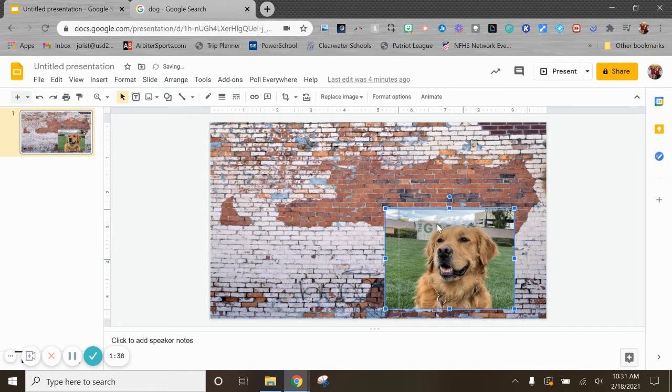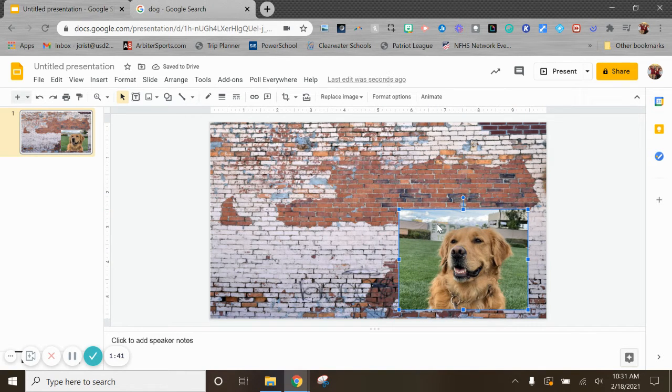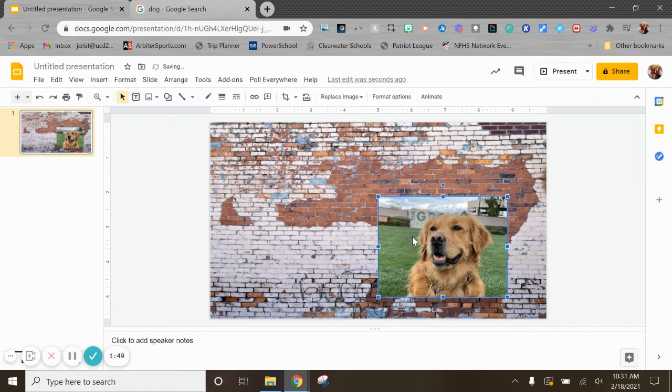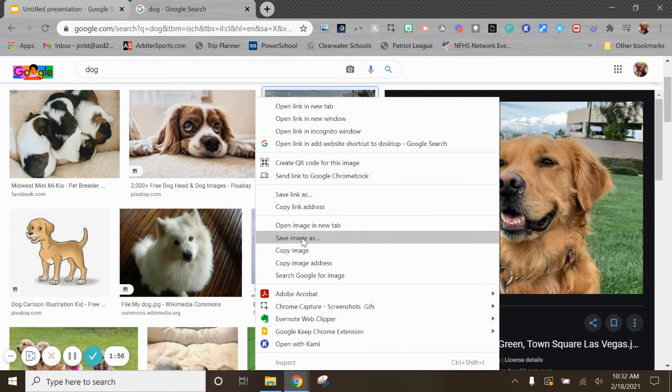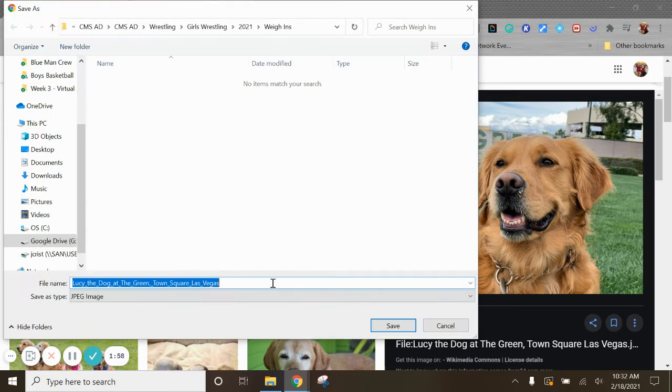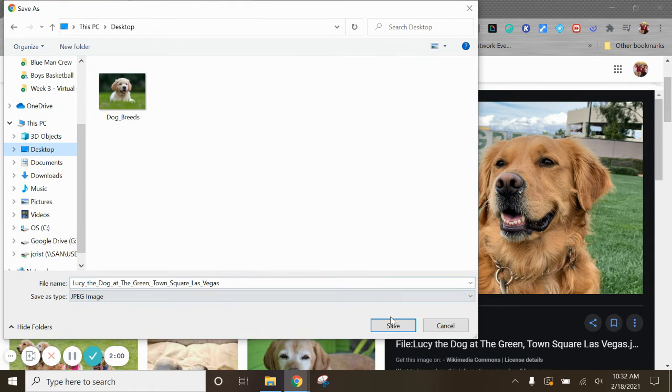Now, the second issue is, let's say I like that image, but I don't want the background. I want to be able to remove the background. I could do this with a photo of myself if I wanted, or another photo that I have. So let's go back to that image. I'm going to save that image as, and save that to my computer.